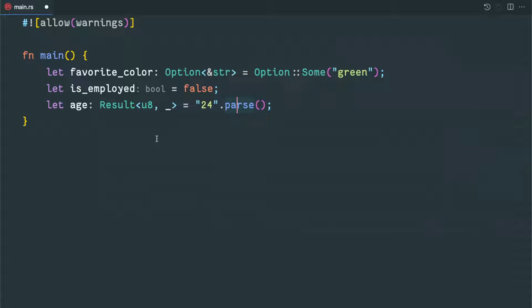But in the case of Result, both Ok and Err contain data. Ok contains the data, which is represented by u8, and we are ignoring the error type with an underscore, because we are not planning to do any error handling. But in case you are planning to do error handling, you can assign some type, for example an error type, or some type specific to this parse generic, whatever is expected, and that value we can extract from the error. Okay.